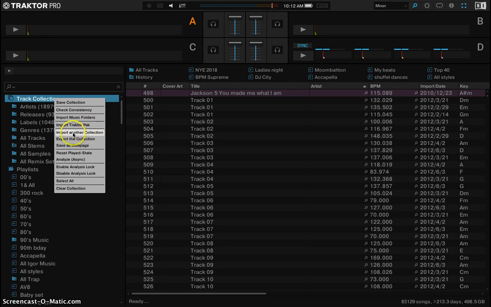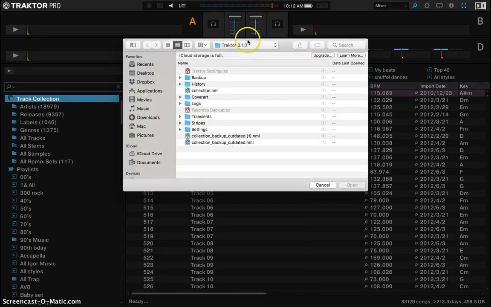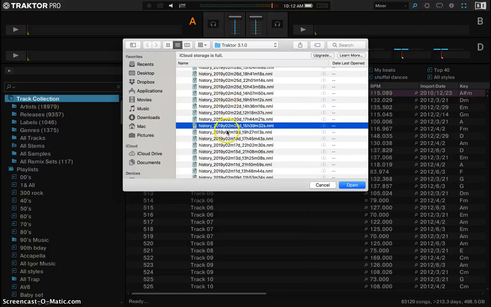So you just go over to import another collection. Then it brings you to the Traktor folder right here. It should bring you right here to the latest version that you're using. So if it doesn't bring you here, just search for the Traktor version that you're using. I'm using Traktor 3.1.0 at the time of this video. But the main thing is that you just go to where it says history, and you just find the date that you want to go back to.